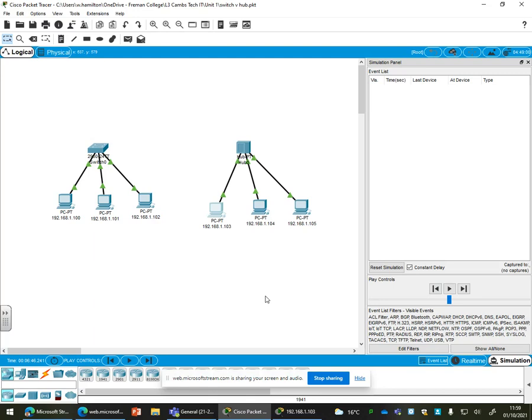So in summary then, a switch is more expensive, generally a little bit larger kind of device. It has some intelligence built into it. A hub is effectively a dumb device that will broadcast messages to lots of nodes, and this can have concerns with security and efficiency.